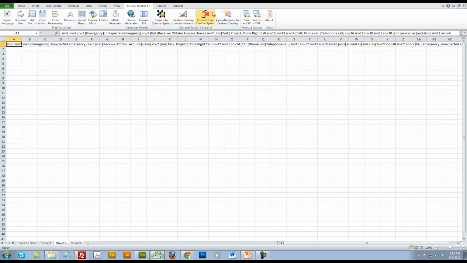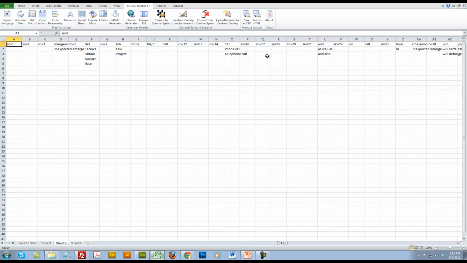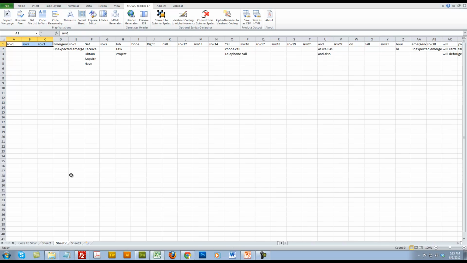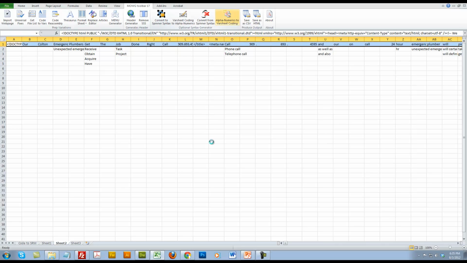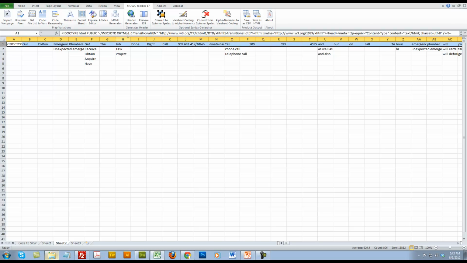After that, we click Convert from Spinner Syntax, because we don't want it in this format. We need it in columns, right? That's what that does. Boom, straight across. That's wonderful, but now I need to get rid of SRWs, right? I need my words. I need these words back. So what you have to do is click on alphanumerics to var sheet coding. And that's done.